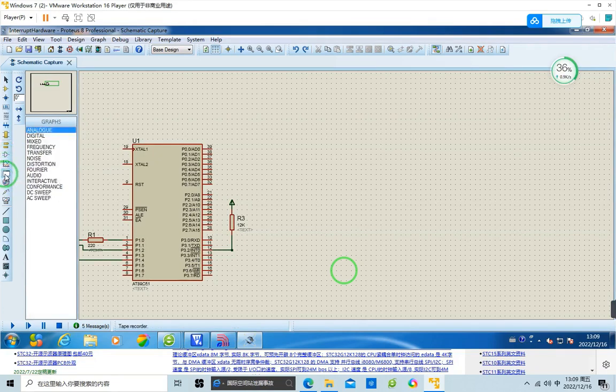First, I will add a device, G-pulse. G-pulse generates digital pulse. Okay, I add a G-pulse.